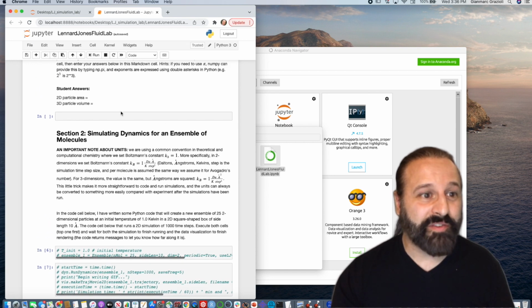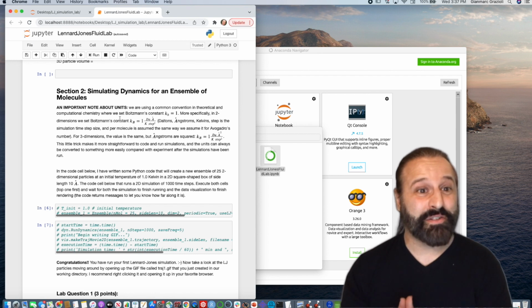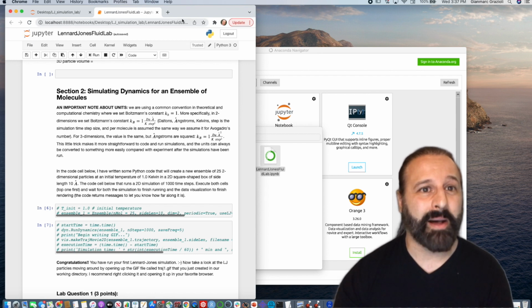Okay, so I want you to find both a two-dimensional and a three-dimensional solution here. Okay, so now section 2, simulating dynamics for an ensemble of molecules.